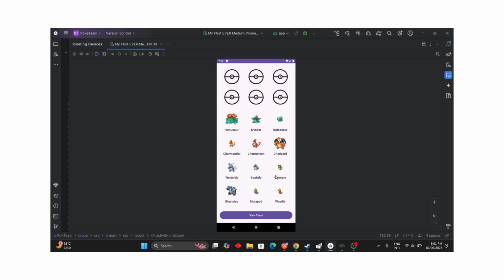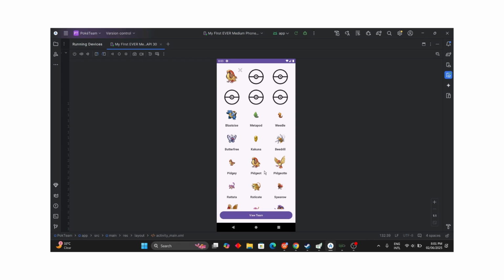So now we're in the main screen. At the top, you get 6 slots where you can build your team. Down below, there's a scrollable list of Pokemon to choose from, complete with their names and images. Once you tap on a Pokemon, it gets added to your team instantly.